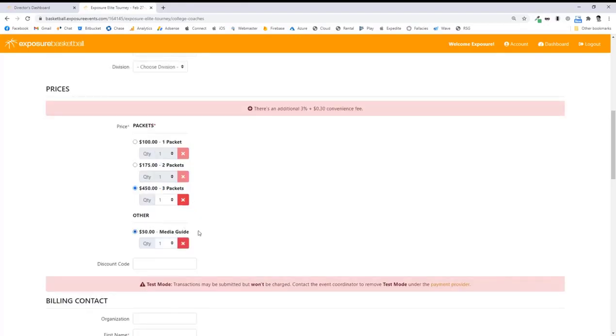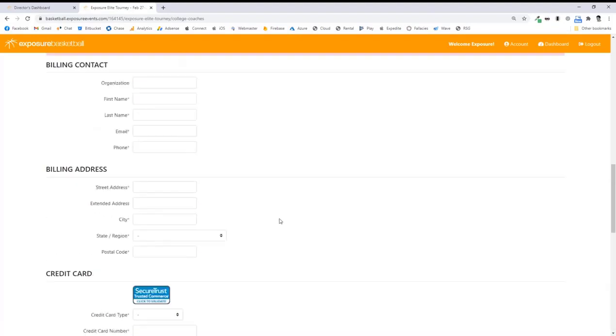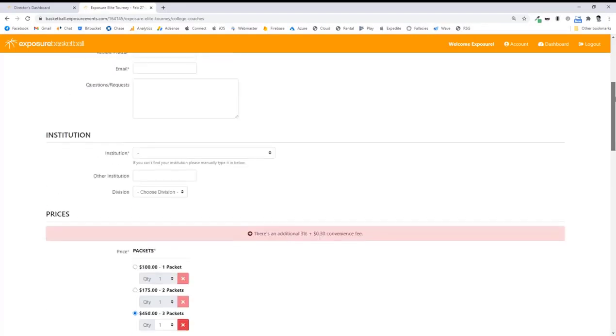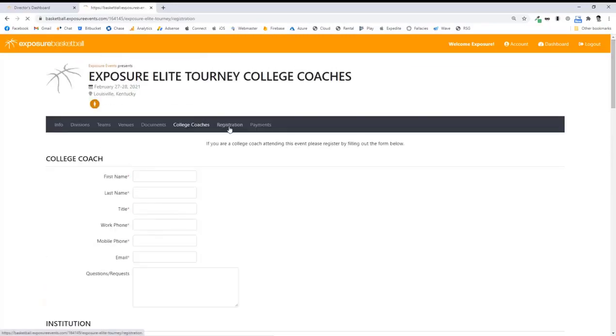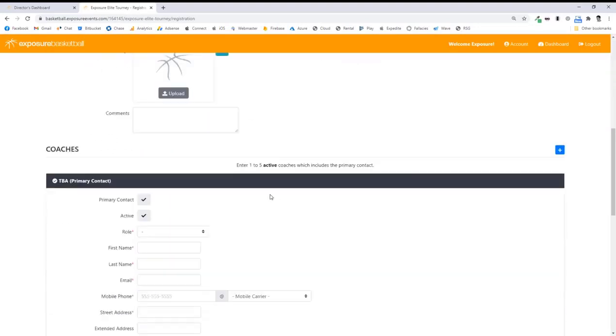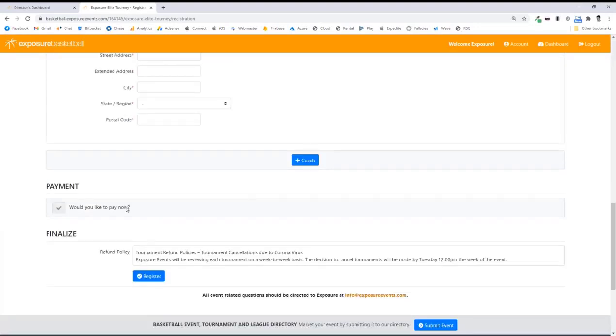Now, if they wanted to have additional things, this is another group. They can select a $50 media guide along with it. It's optional. If I didn't want it, I could just click the X button. If I come down here, I can see in my order summary my 3 packets and my other media guide. Let's go to registration now. This is team registration. I'm going to select my division and come down here. I'm going to pay now.